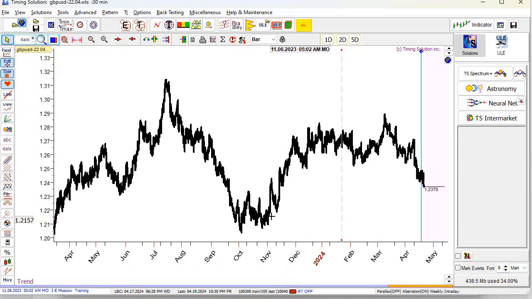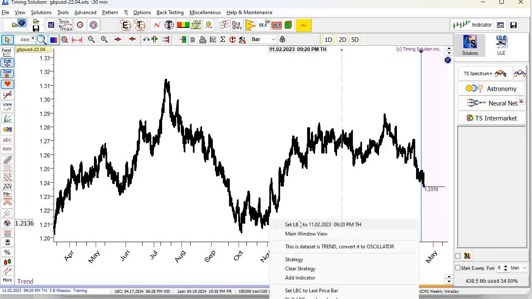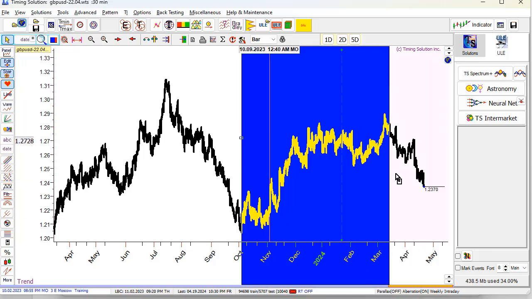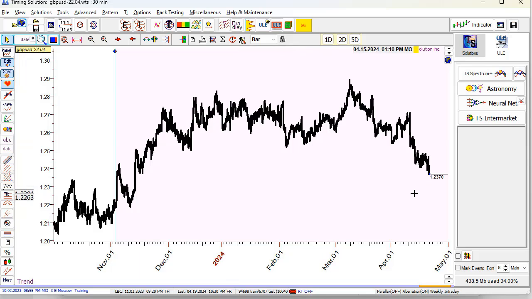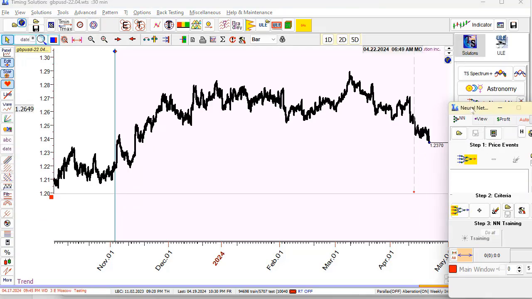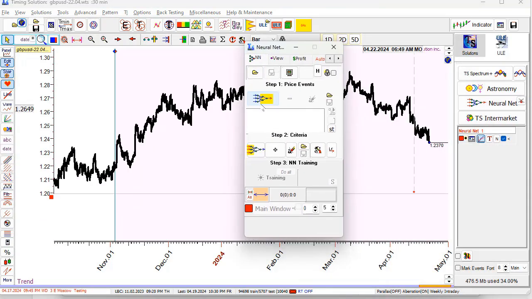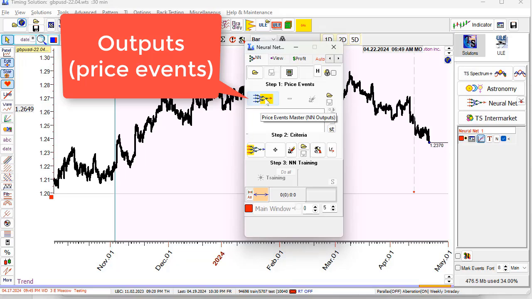Okay, beginning from November 2023. We need to have several months to see out of sample data, to see how this model works on out of sample data. Next step, I run time in solution neural net model, and we set here outputs, this button.